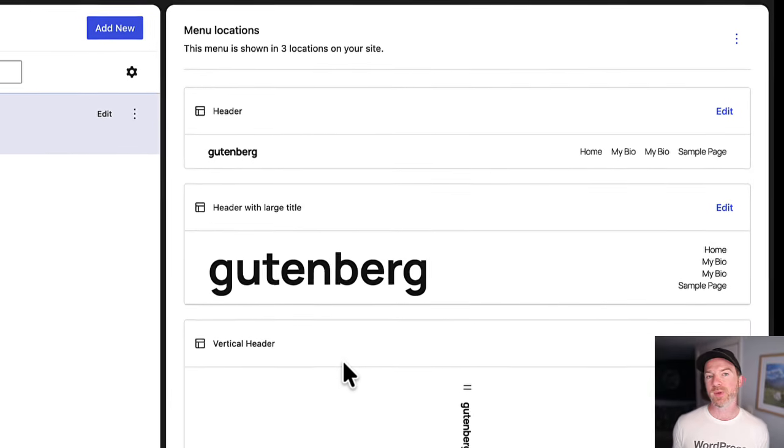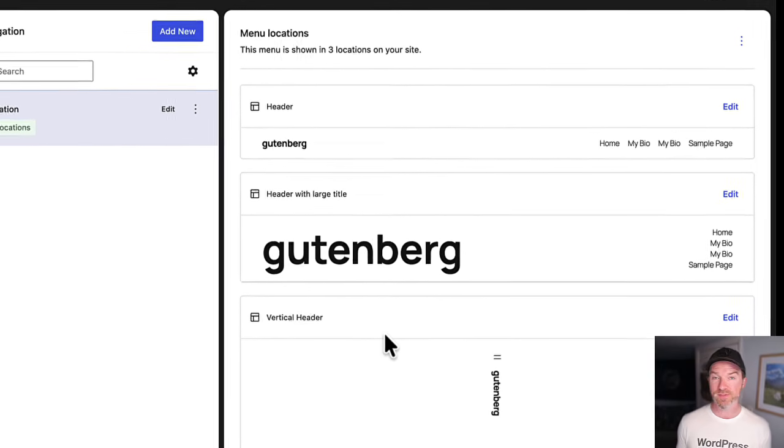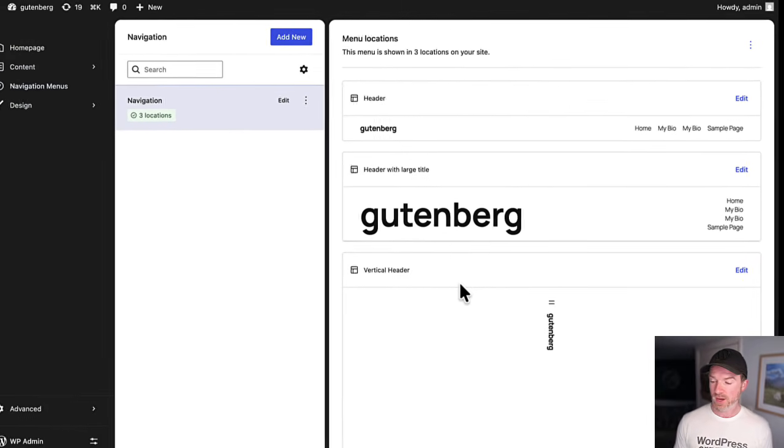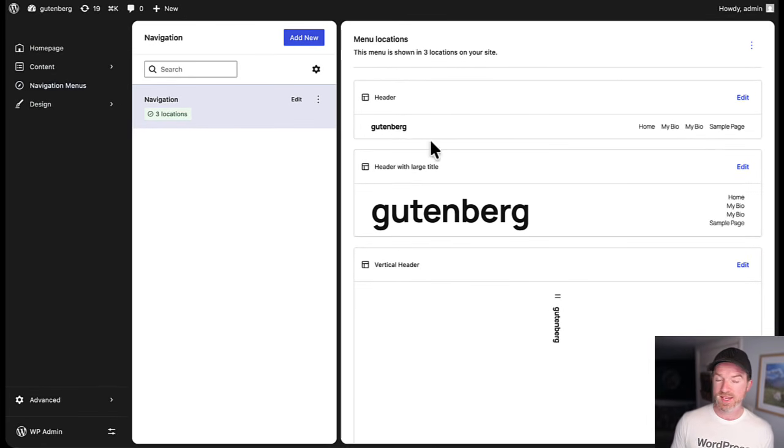I would love it if we could have APIs in WordPress that allow us to filter these by only the locations that are active. For example, on this site, most of the templates across this site, most of the pages are using this simple header here. They're not using header with large title or header vertical. There is no API available to me today that allows me to say, this is the active one here. If we had that, it would be a lot easier to reduce the complexity of this view. But for now, we need to show all the locations.